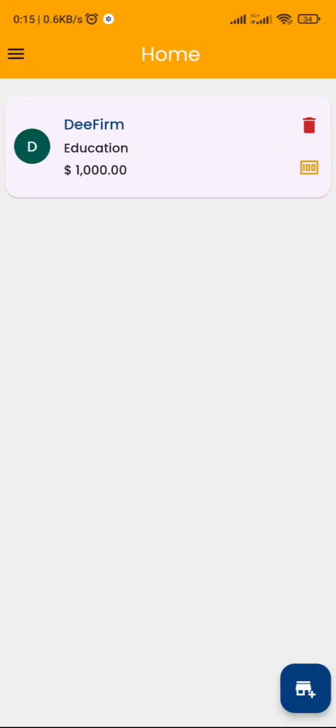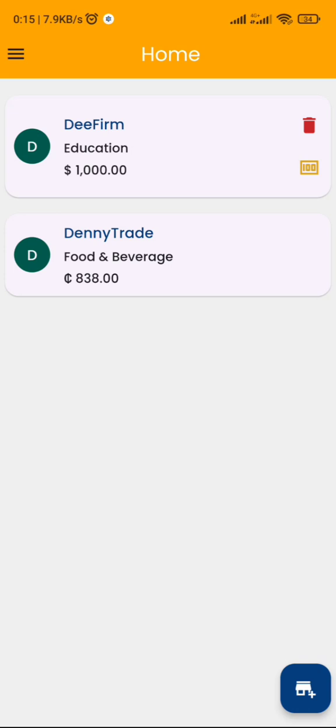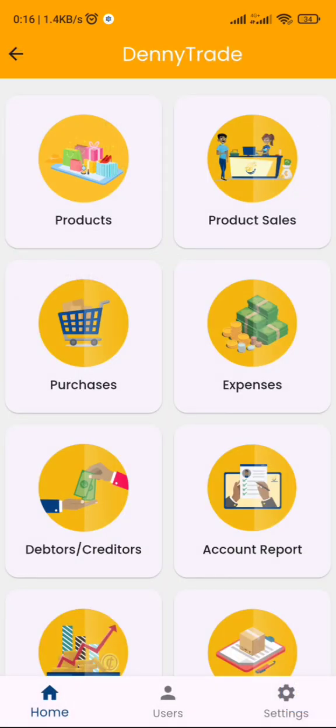So assuming this is the Odwadini app on D's phone, D will just refresh and you can realize my account, which is the Deni Trade Food and Beverages, has reflected on D's Odwadini account on his or her phone. So D can click on it and perform various transactions on my behalf, where I will have all the results in real time. So because I assigned attendant role to D, D will be able to only make sales.